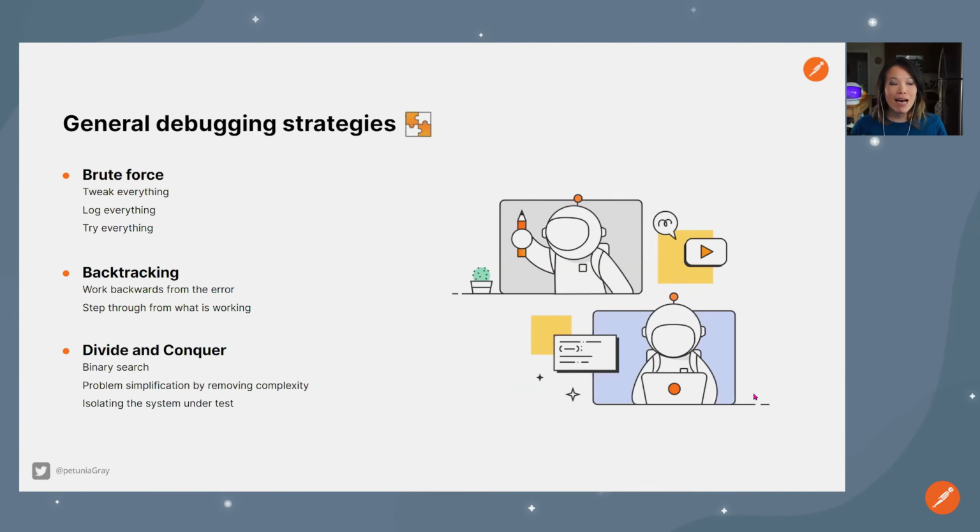And lastly is divide and conquer. Binary search is a search algorithm that says, I have this code base. Let's just split it in half. And if I don't see the issue here, I know that it must have happened in the second half. Split it in half and so forth. And then with that, you narrow your search.